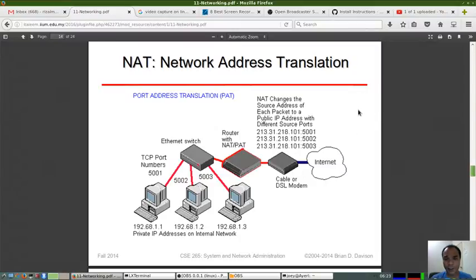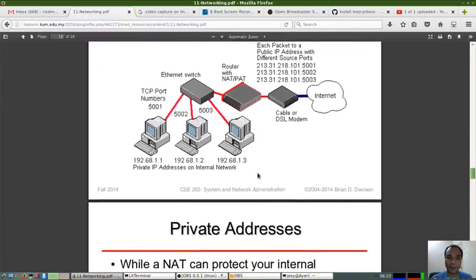Now when the machine responds, it will respond back to this router. The router will look at its table and see that this message is meant for this port address, and it will send the message to the machine that owns this IP address. So it translates back to this IP address and this port number, right?